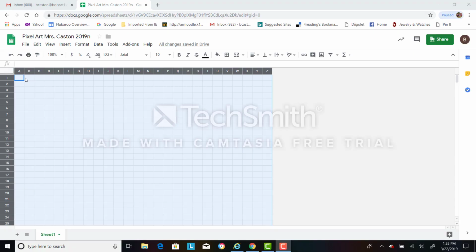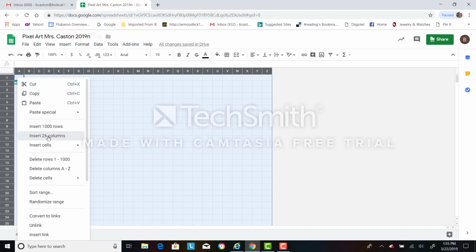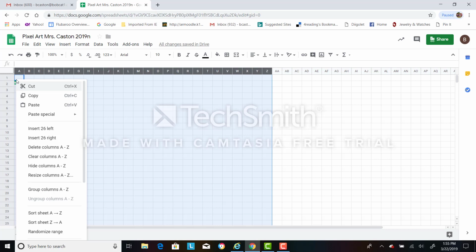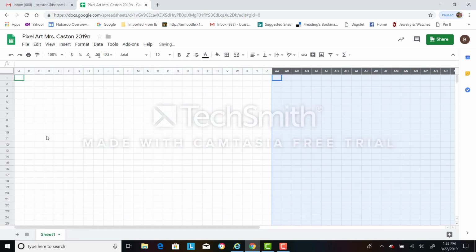So we've made our little squares. I've changed it a little bit, and we're talking about maybe 26 columns across were not enough for you. So we're going to right click, insert 26 more. If that's not enough, you're going to insert 26 more. So it just continues to go on. And if you look at your cells, they're all there.